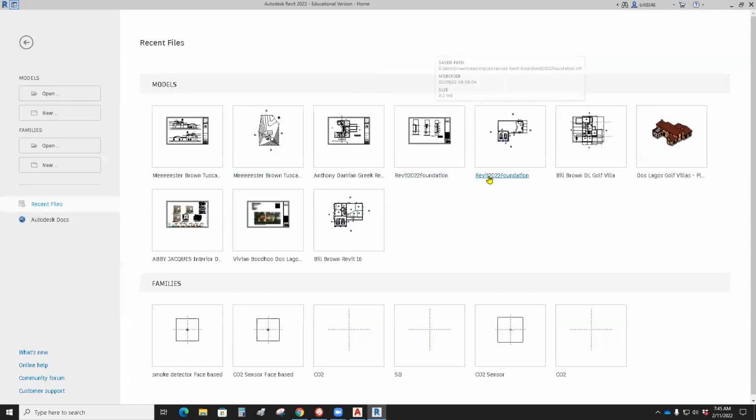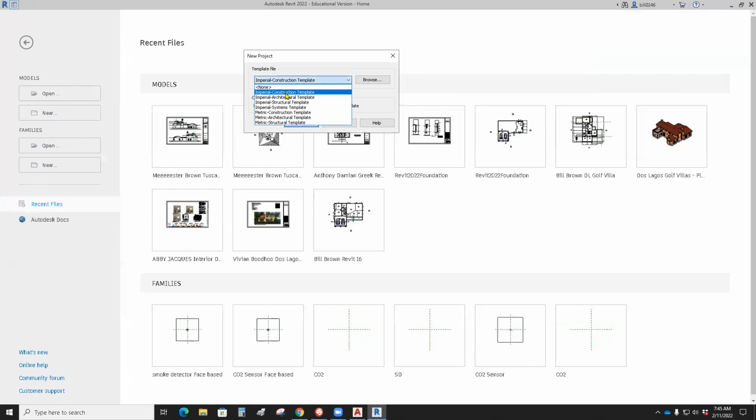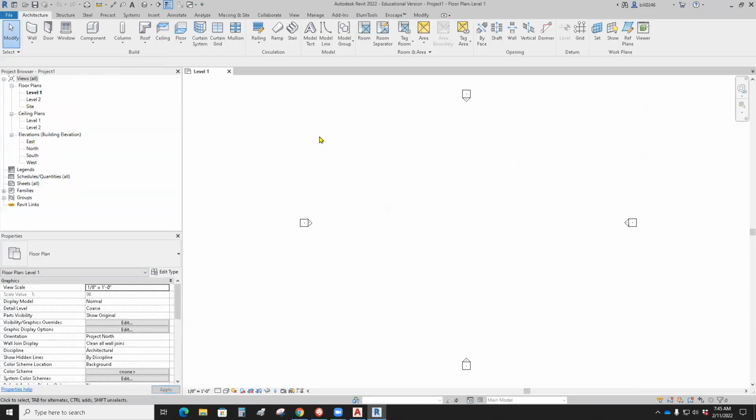So Revit will still be open. It's just the model's completely closed. And then I need you to just open up a brand new model. So you're going to go File, New. You're going to use the architectural template and hit OK. And you will be ready for my demo, right?